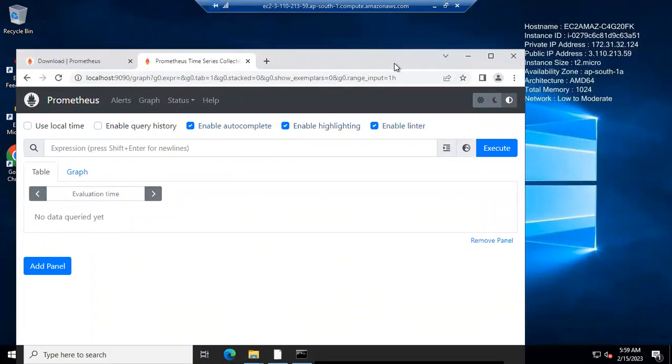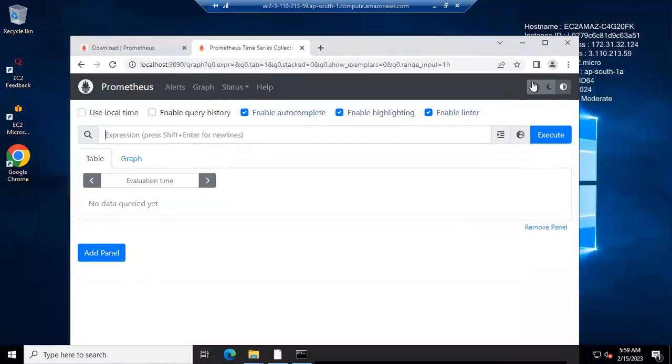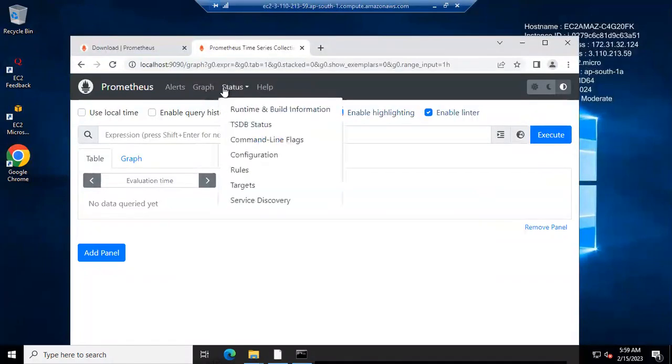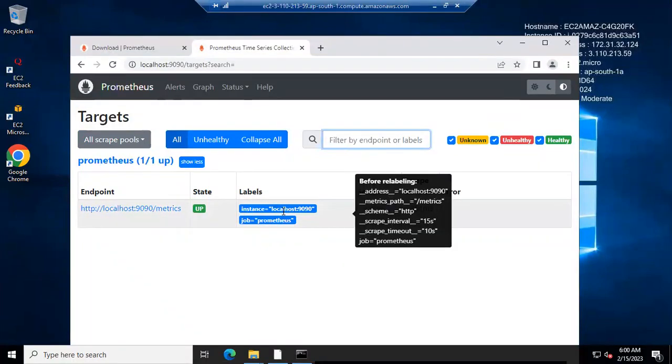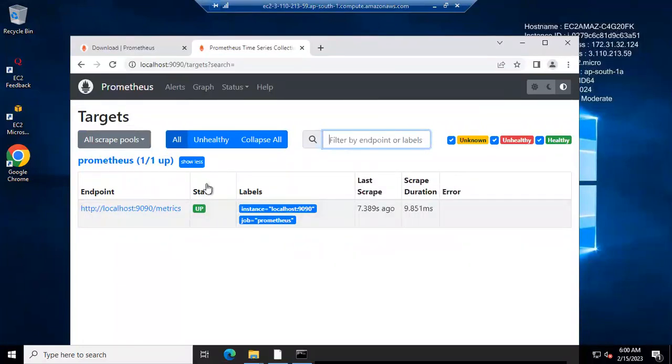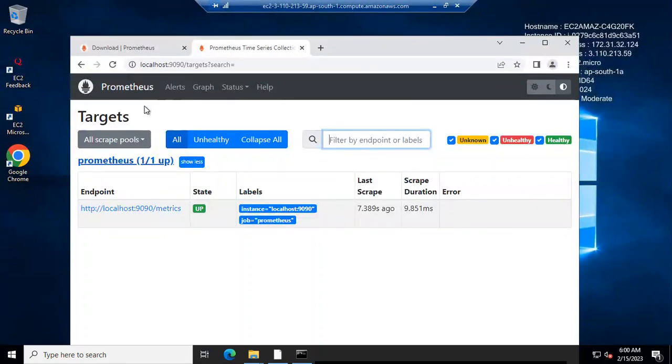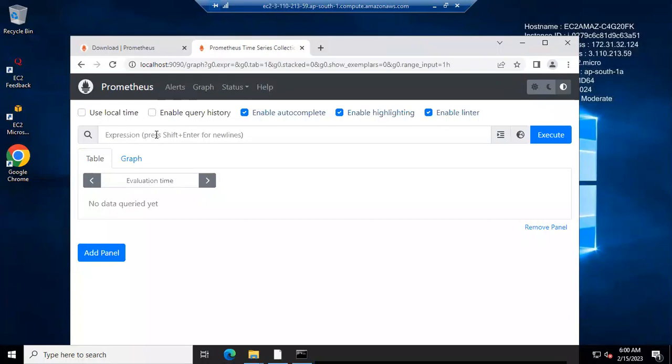You can see the Prometheus dashboard. That's the Prometheus dashboard, as you can see: Alerts, Graph, Status, and Help. If I go to Status and then Targets, as of now we have only one target here, with the name Prometheus, and you can see the endpoint here, the state is up, and the labels, last scrape, scrape duration and so on. That means as of now we have only one job.